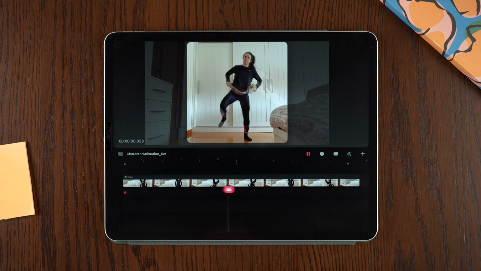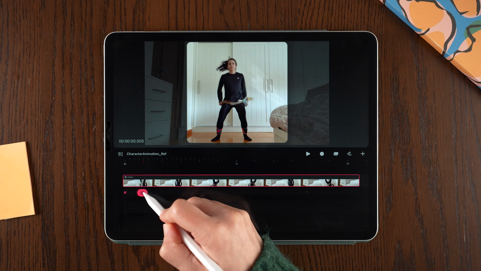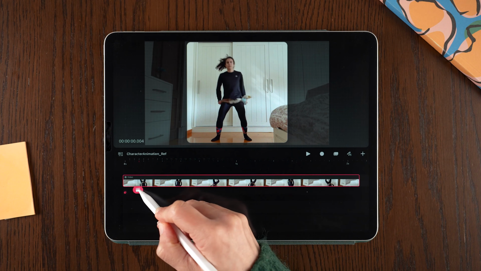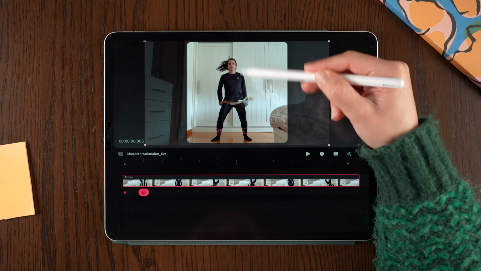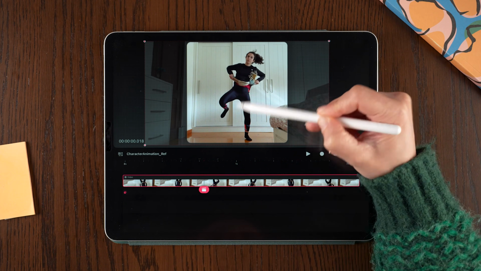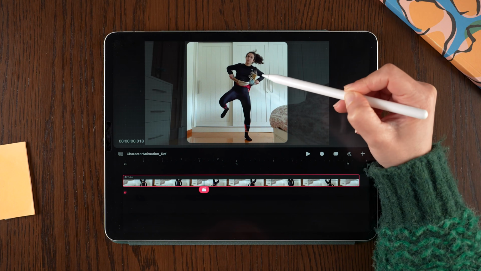I have here the reference that Hind sent me. I usually start by noting down the extreme poses which define the motion. We have this down pose and our extreme up pose. For the down pose, the legs are bent, arms extended, and the body straight. And for the up pose, we have a weight shift with the body tilting to the side, one leg is off the ground, and the arms are bent.